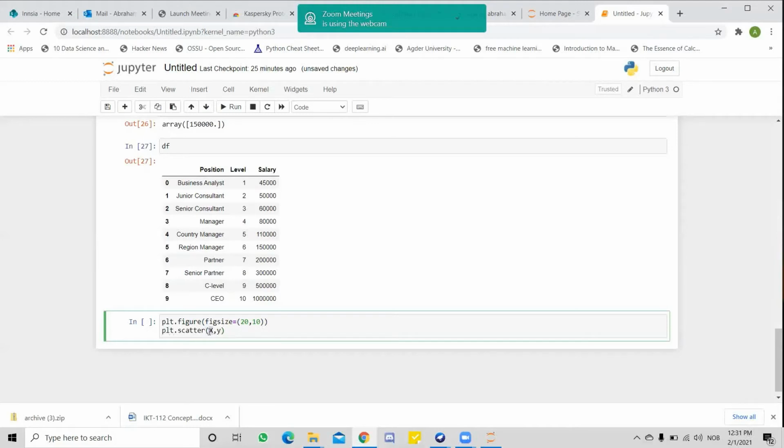The scatter plot between X and Y, and we can add a color parameter also. You can write either column. For example, we can say this yellow, right?